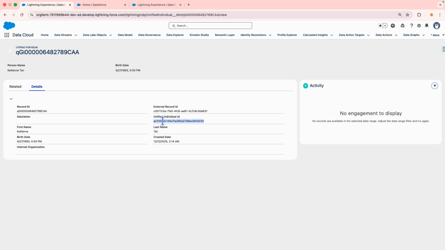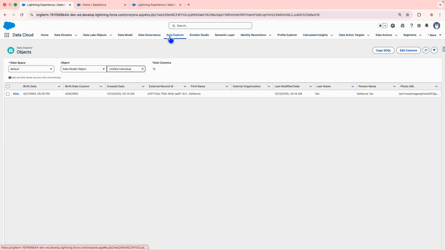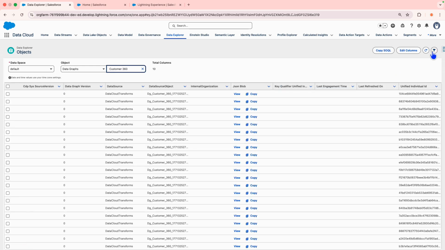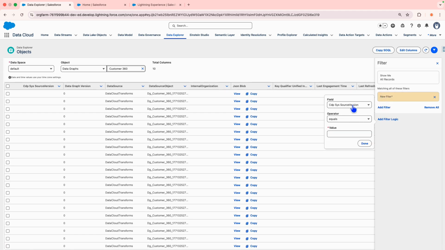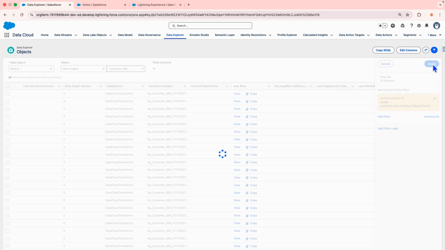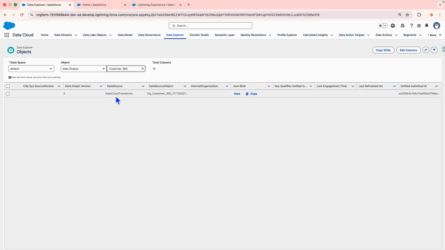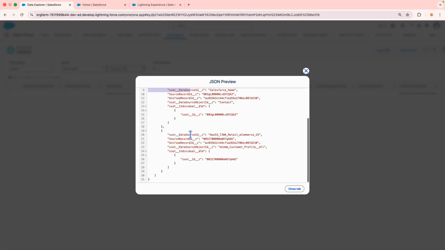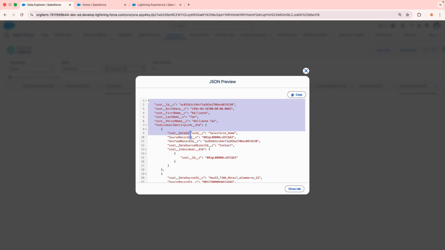I'll copy this unified individual ID and then navigate to the data graph to check what has been populated for my user TAN. Again, I'm adding a filter, selecting the unified individual ID, putting in the ID that I just copied, and clicking on the apply button. So this is the unified individual record. You can see the JSON structure for that user by clicking on the view button. Here you will see all the fields that you selected while building the data graph, right?